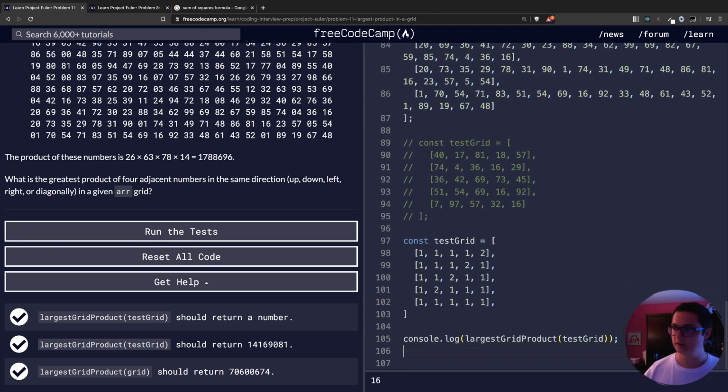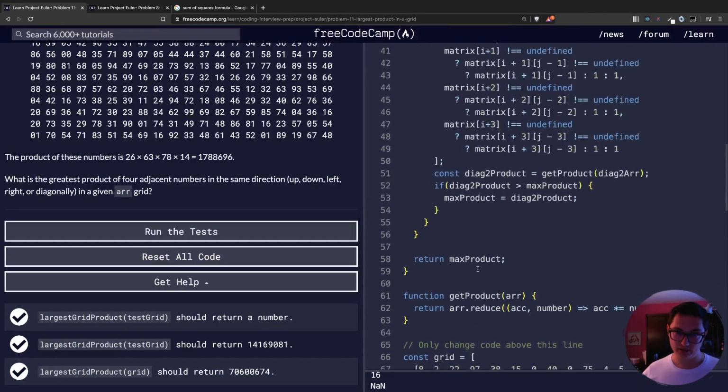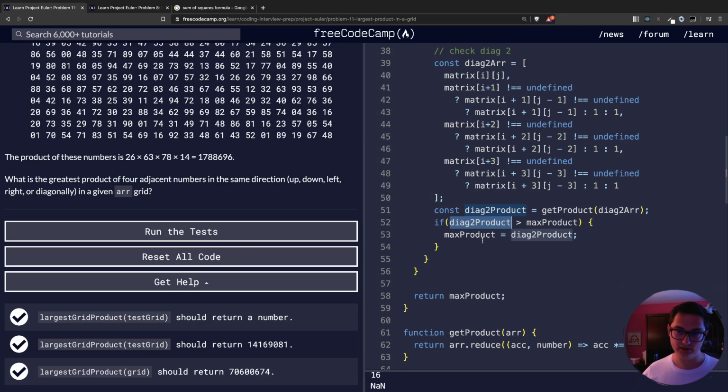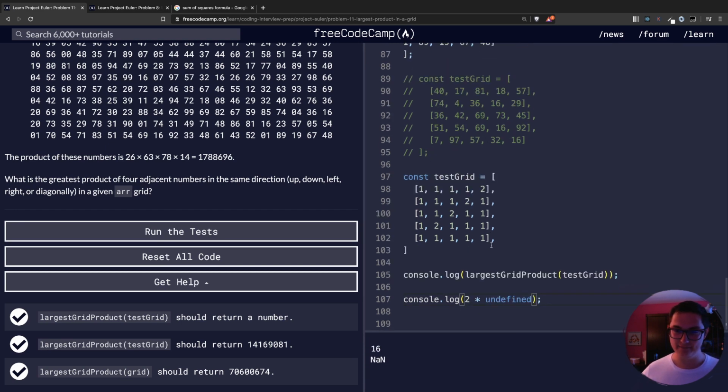So if we do console.log 2 times undefined, it should be 0, not a number. All right, so we get not a number, but then we do this, diagonal 2, which is a number. Is it greater? I think that's why. So we need to see why JavaScript works the way it does. We need to check if 3 is greater than this, and it's false. So it's not greater, so it won't add it.